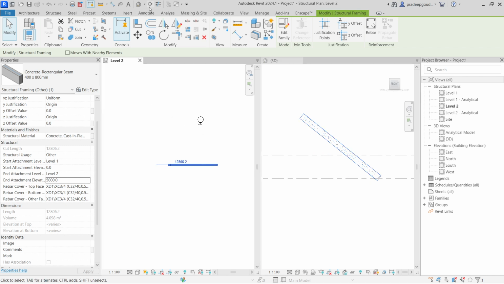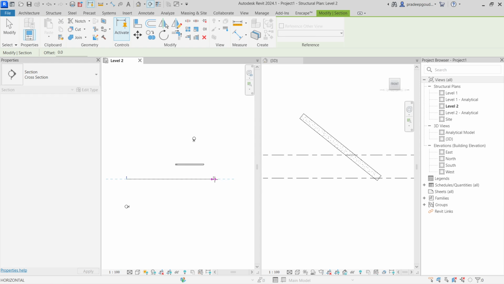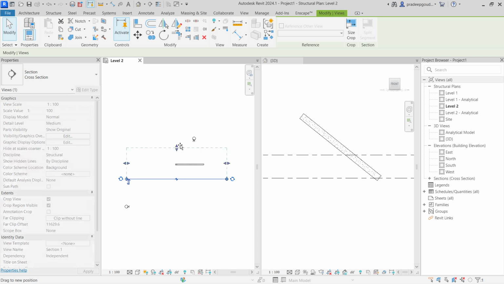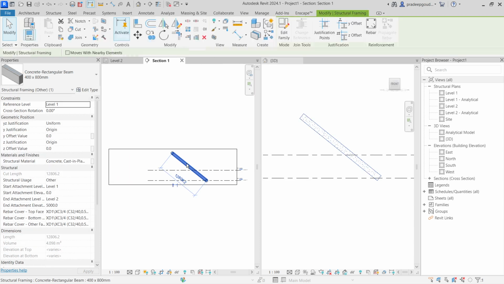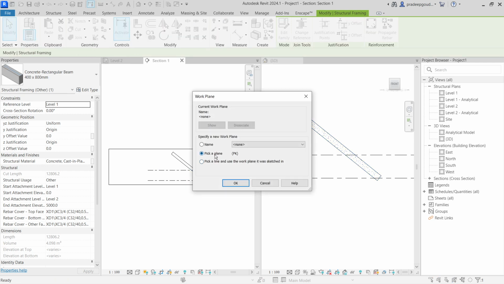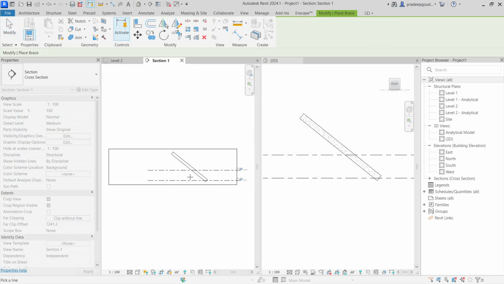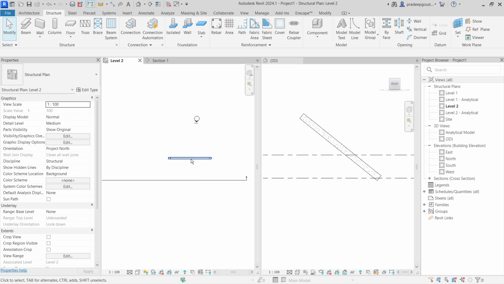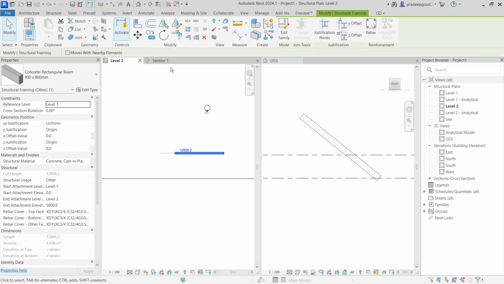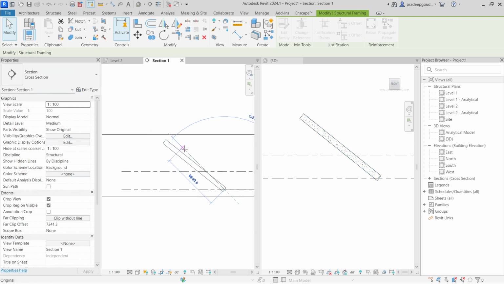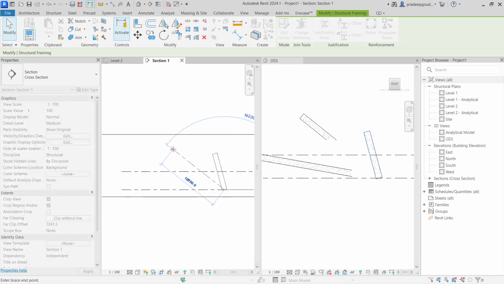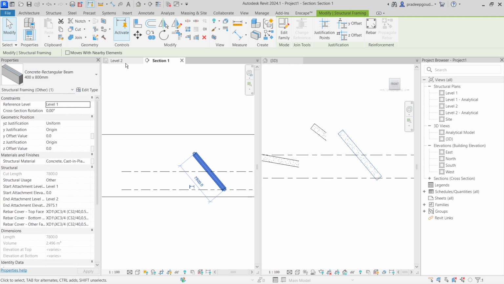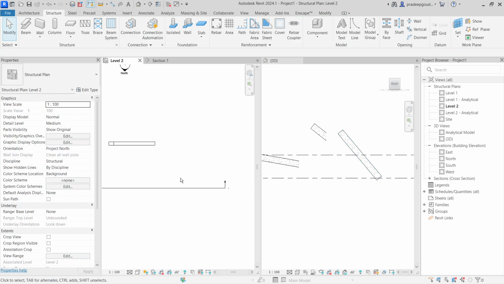Same thing, you can cut the section and draw as well. Simply cut the sections, go to the section, then create similar. You can draw it here, then go to the section and align as per the requirement, like this. If you want to cut, you can do like this. So I hope it's clear.